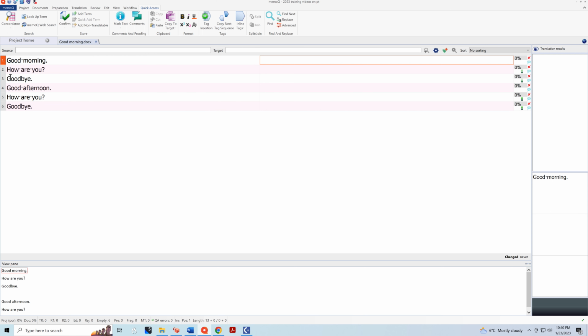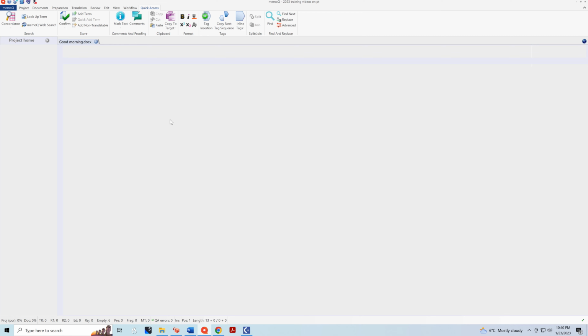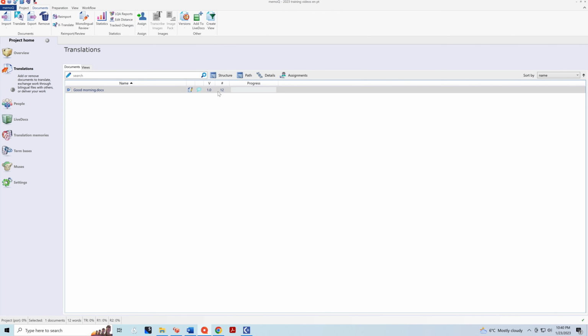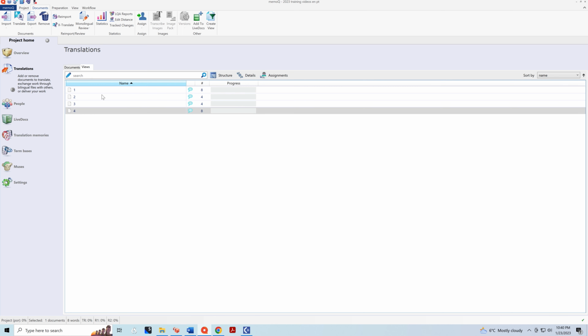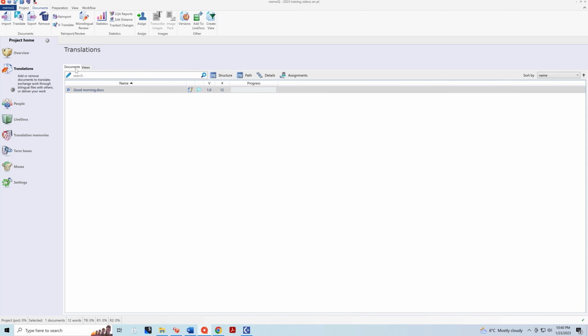So it's good morning, how are you? Goodbye, good afternoon. So here we have 12 words, and the view shows us we are actually translating 8 words. This is a small example, but it would work for obviously a much larger document.